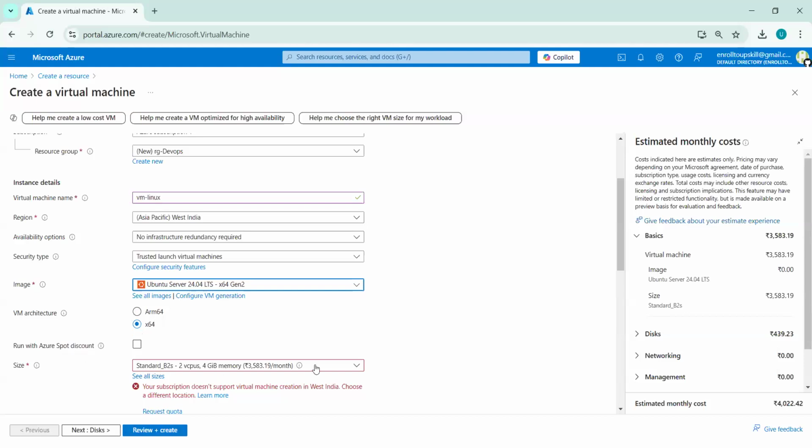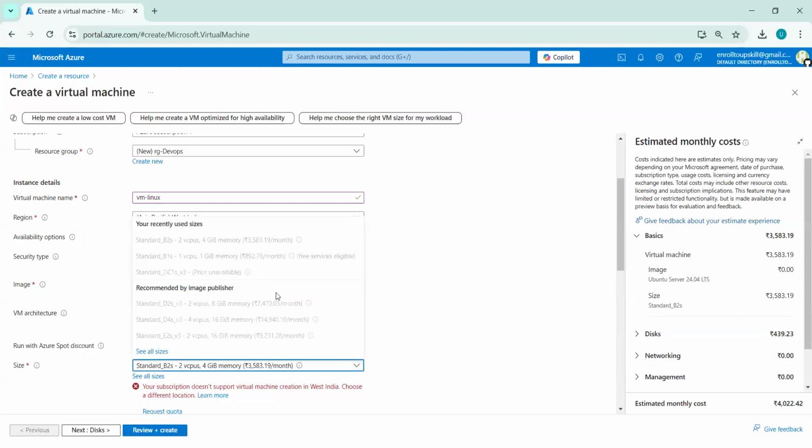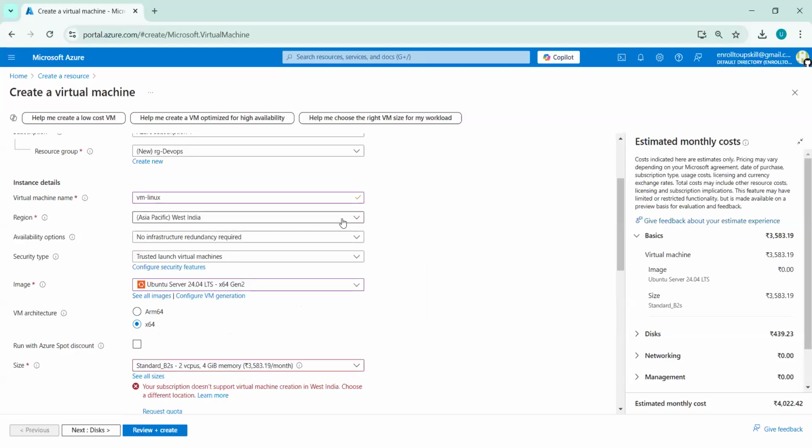And then size. Size means how much RAM and storage is required, and that is listed here. You can see Standard B2 will give us two virtual CPUs and 4 gigabytes of memory. It changes according to our plan, so if you select a higher plan, you will get more resources. Now here you can see it is giving an error. It says your subscription doesn't support virtual machine creation in West India. Choose a different location. That's why all the options are grayed out and I cannot select. So let's select South India.